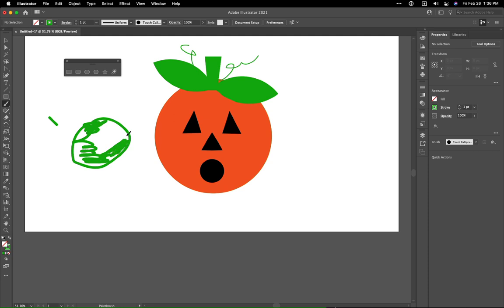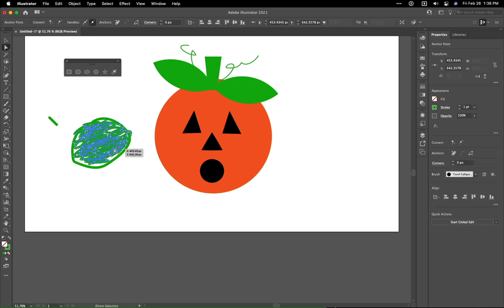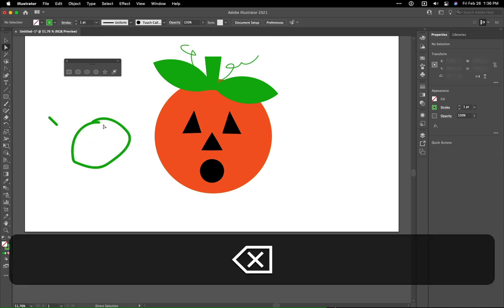You'll see that even though it looks like I'm filling this in, what's actually happening when I let go, like we're just using, I don't know, crayons or something like that. If I click on this now, you can see that this is actually a whole bunch of points. This is no good. That's not what we want.